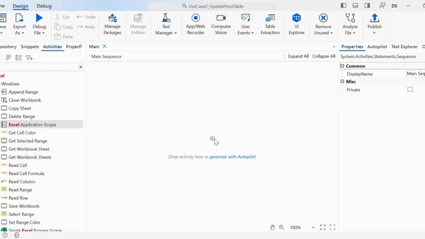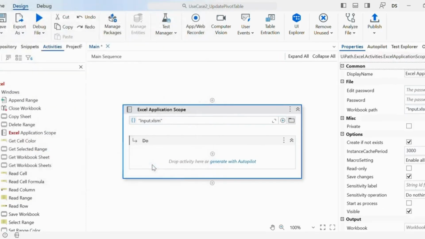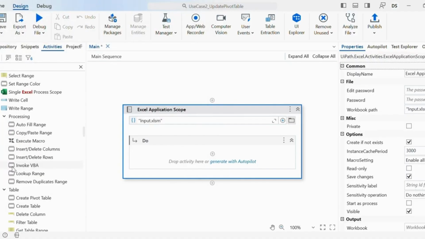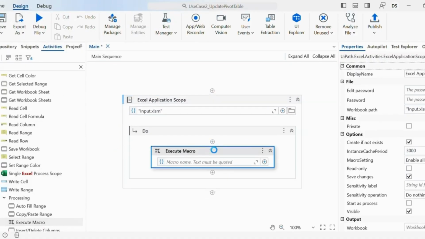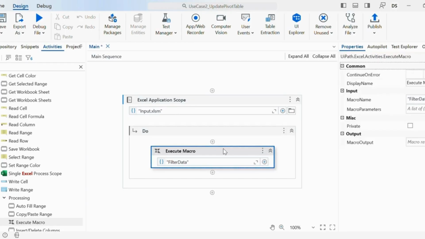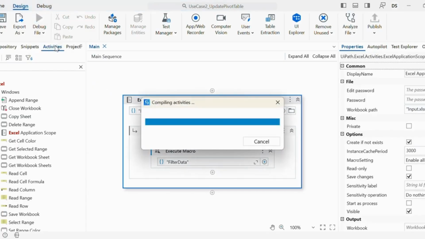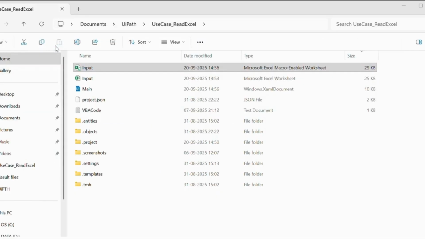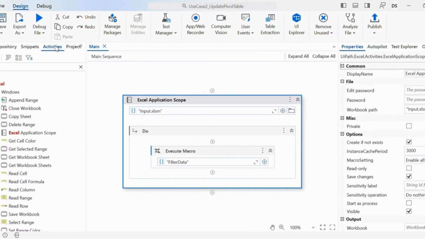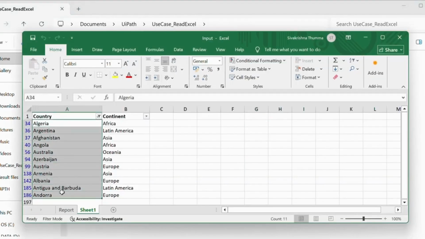First, we need to take the Excel application scope. Then we need to select the file. To execute the macros, we have an activity, execute macro. So here we need to provide the macro name, filter data. Right? So let me run the process and see the output. So the data got filtered, right?